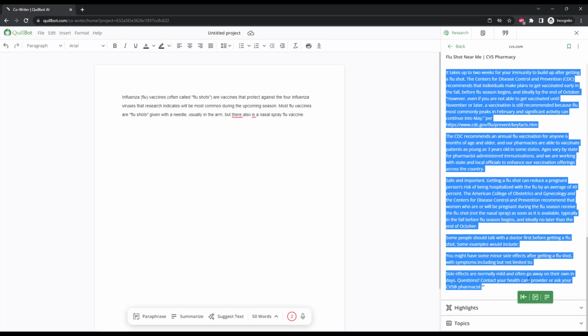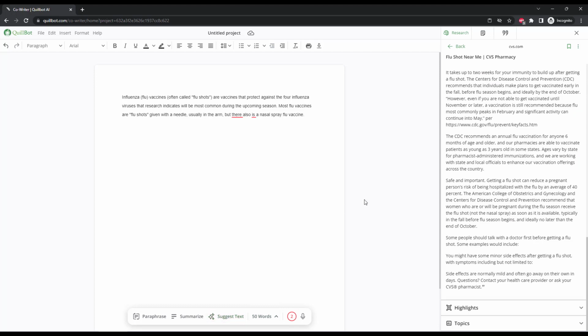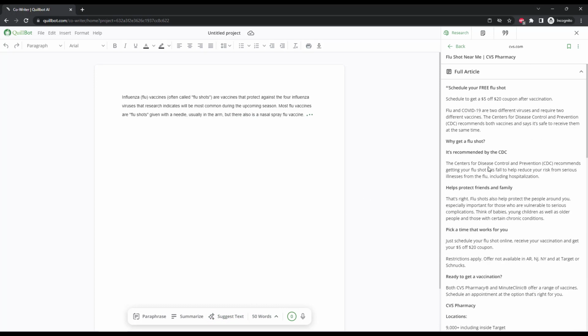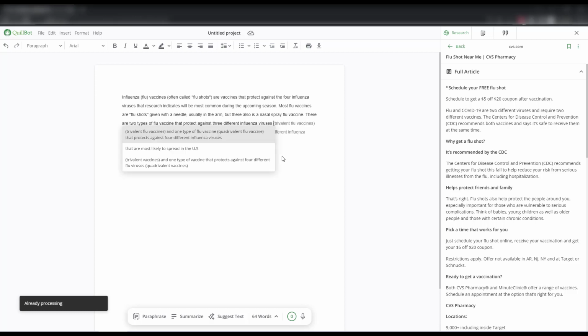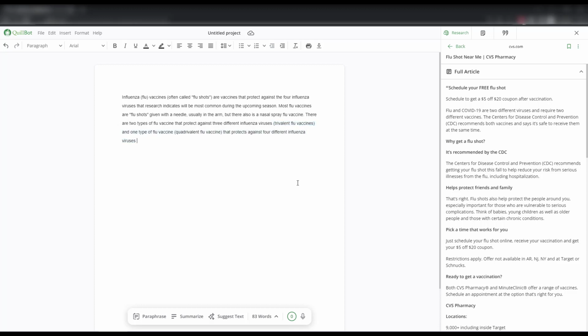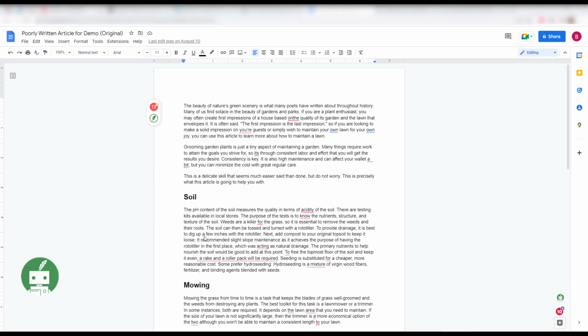The grammar checker is also included within this tool, as well as a suggest text functionality, which lets QuillBot try and predict what the next sentence or part of a sentence should be. So you can keep pressing suggest text, and it's going to suggest options of what to select next. And you can either use this content, write your own similar content, or take this content that it suggests and paraphrase or summarize it, just as you have for the rest of the content.